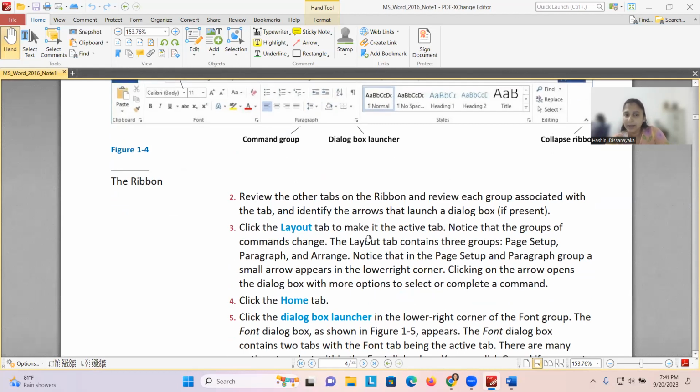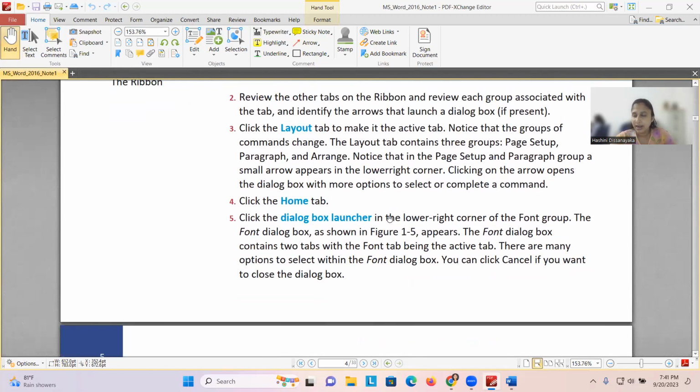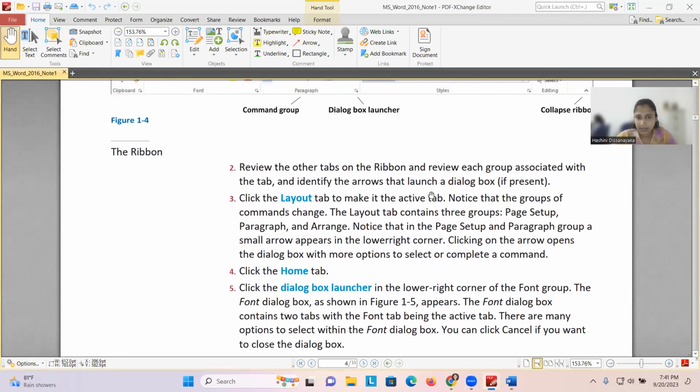Click the layout tab to make it the active tab. Notice that the group commands have changed. The layout tab contains 3 groups: page setup, paragraph, and arrange. You can click on each and every tab and see the different commands. Then you can click on the home tab. We did that one. Under the home tab, you can find 5 groups, and also different commands related to the groups.